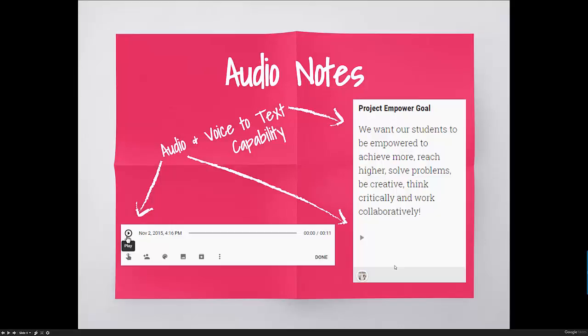So I have my phone with me all the time. Most of us do now. It's attached to our hips. And I have the Google Keep app on my phone. And what I love about the Google Keep app on my phone is that I'm actually able to use the microphone icon on a note and record an audio note.